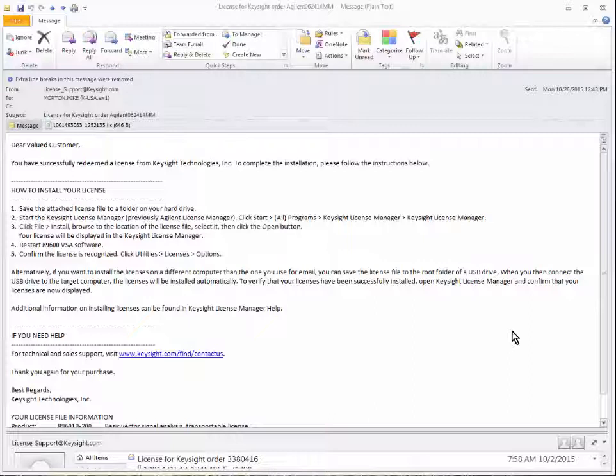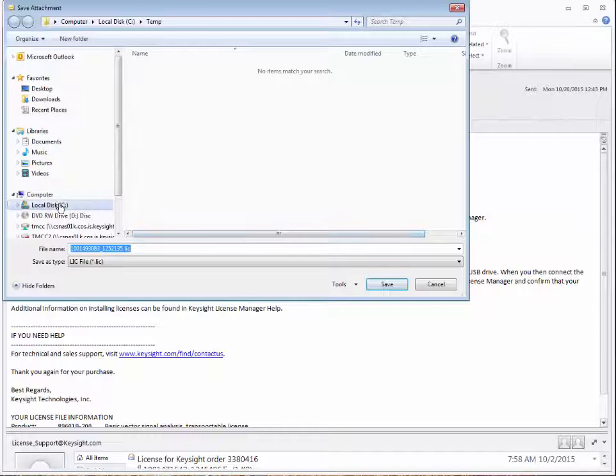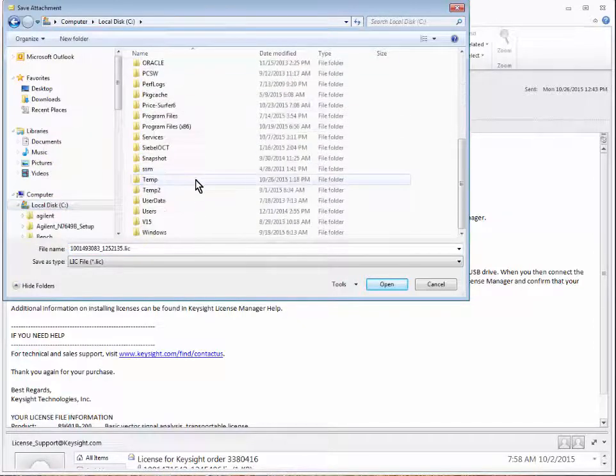After you've received the email from the license service, go ahead and open up the email. The email will contain the instructions on how to install your new license file. It will also have the license file attached to it. Follow these instructions in order to install the new license file. For me, my machine is where I run my VSA, and this is the same machine that I'm reading this email on. So what I'll do is I'll say save as, and save it to my temp directory.